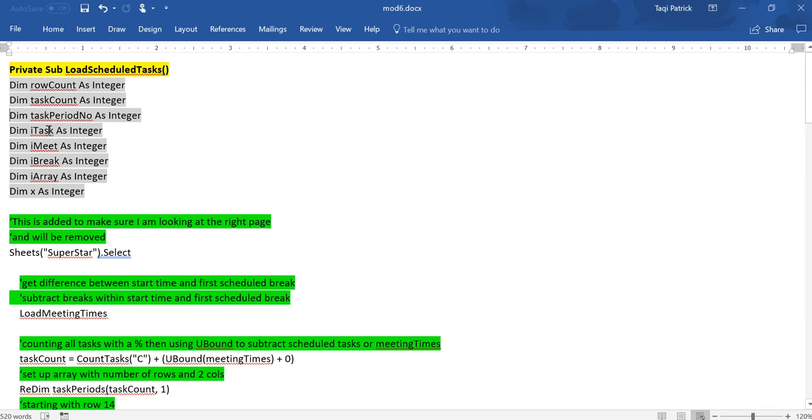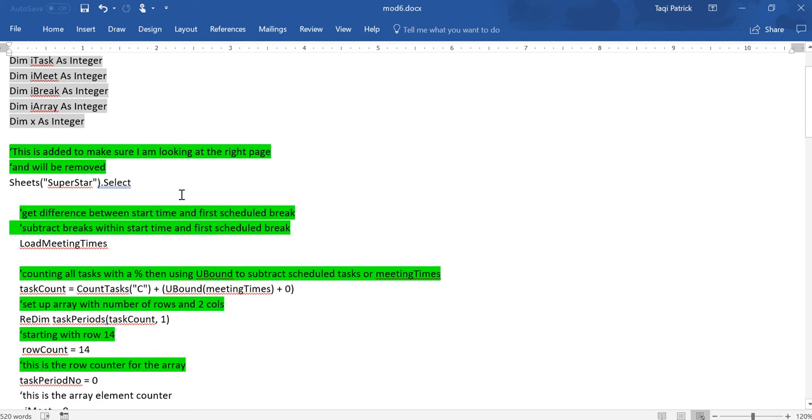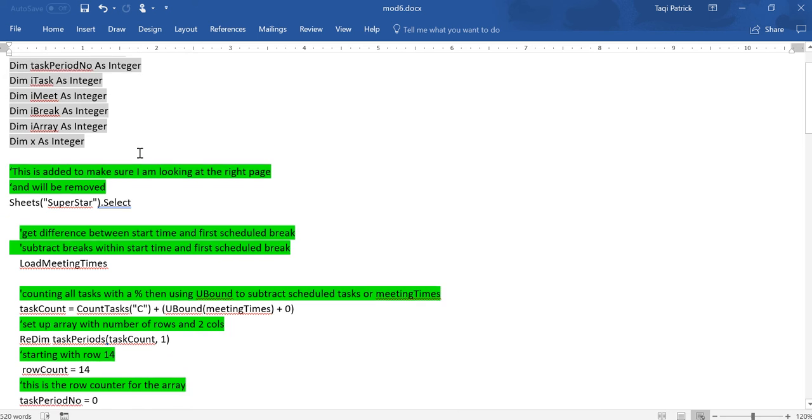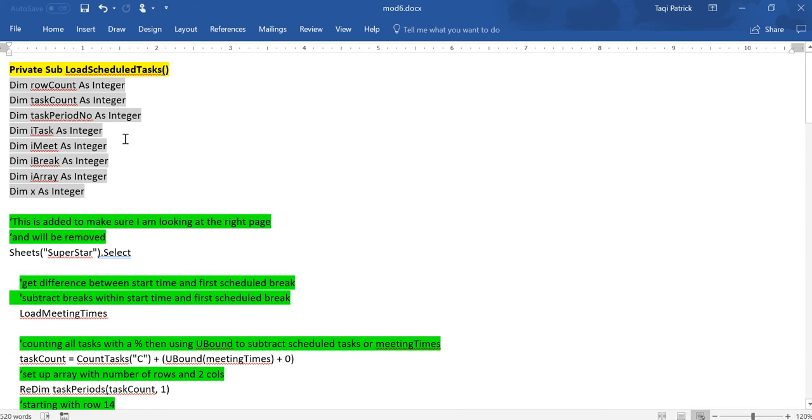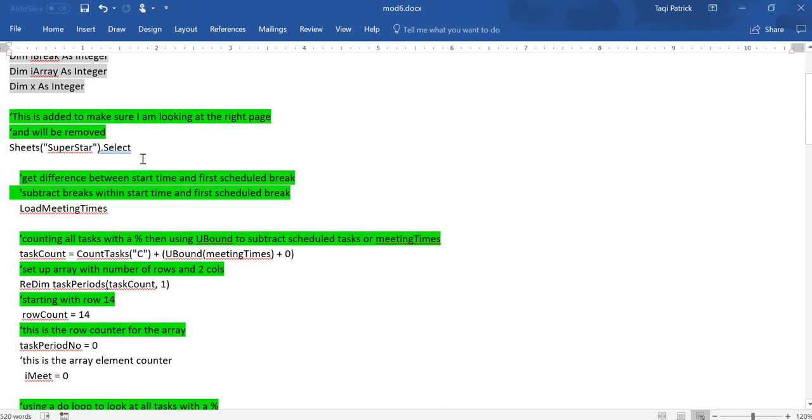So these are basically to increment. I don't think I'm using some of these, so some of these will be refactored out. iBreak, I'm not using, and then iArray, I'm not sure. We'll get there as we start explaining some of the code here. And then I think X was just a counter. Some of these I should have gone through before I started. Sorry about that, guys. And some of these I'm not using at this point.